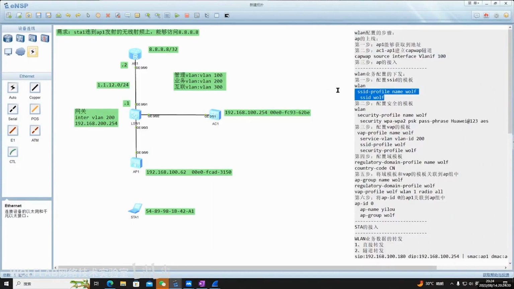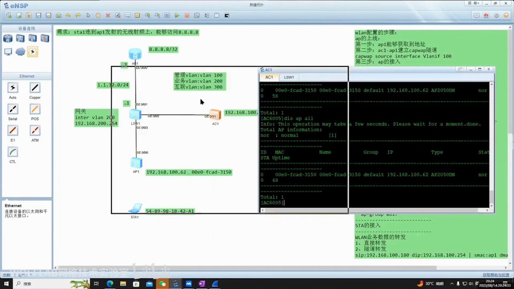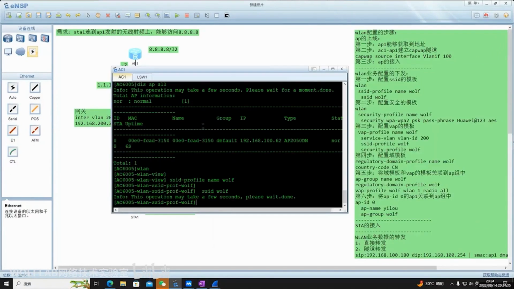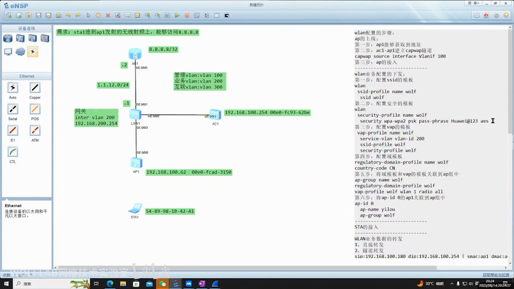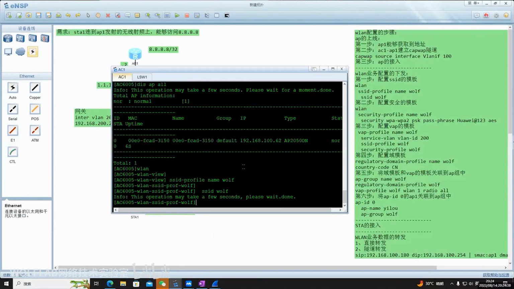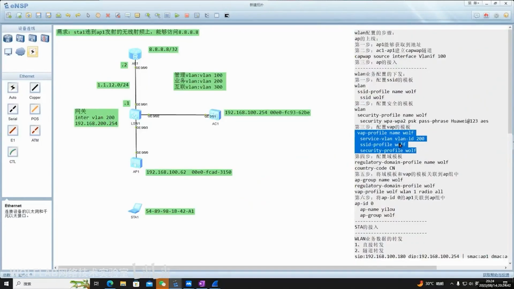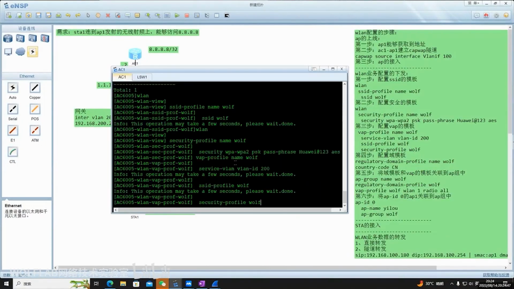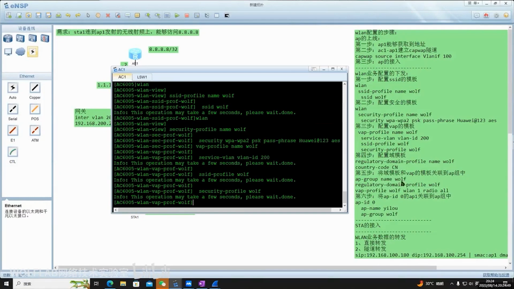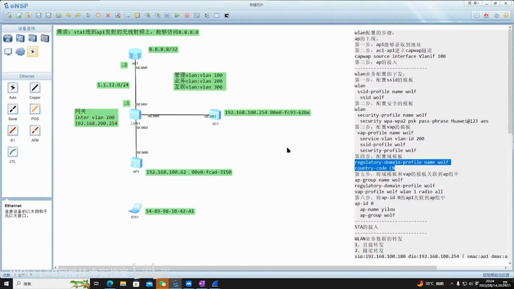Distributing WLAN service configurations. It's all the same. Configuring things like the SSID template on AC1, and configuring security templates, it's all the same. Then configuring the VAP template. Now we first configure direct forwarding. The business VLAN is still VLAN 200. Alright, let's keep configuring downwards.